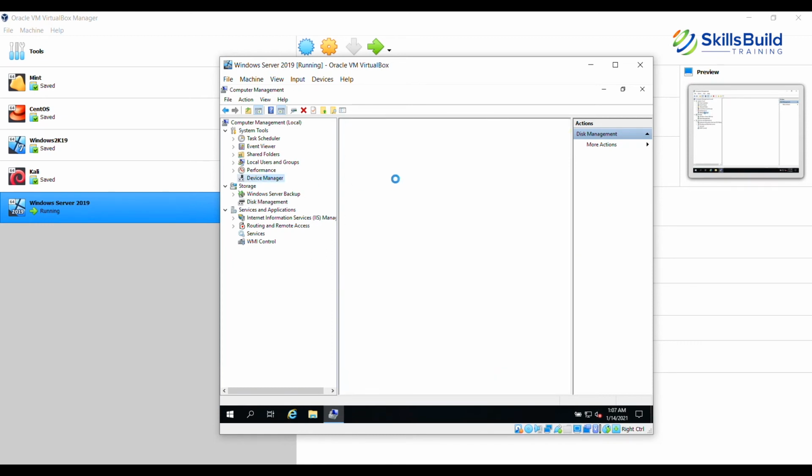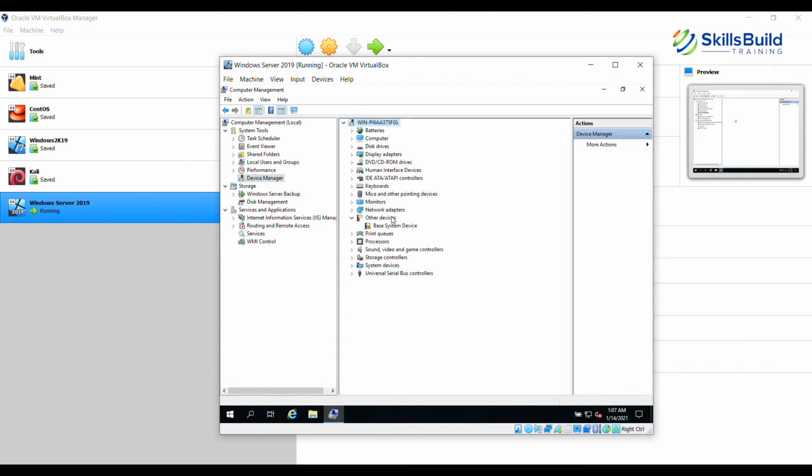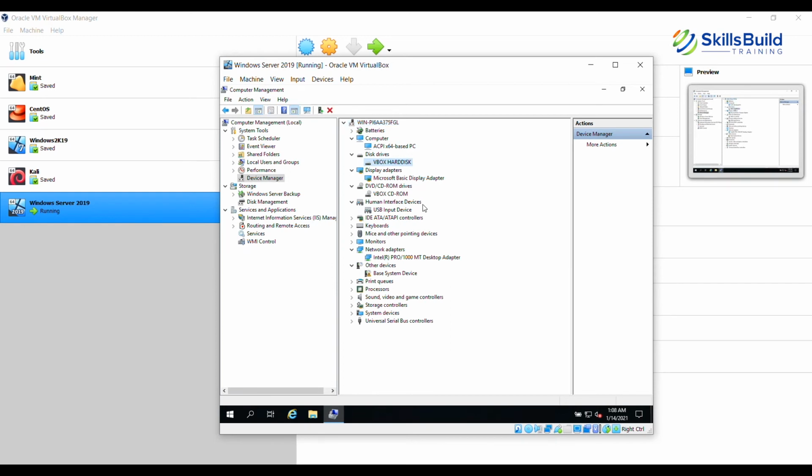Then there is Device Manager. All the devices, or all the components, that are part of this particular server will be listed here. So there is a display adapter, there is a VirtualBox CD-ROM, there is a human interface device, that is the USB input device, then there is a hard drive, there is the keyboard, mice, monitor, network adapters. So let's see what we have. We had seen initially the Intel PRO/1000 MT Desktop Adapter, and then we also have the computer, which is an x64 based PC, and the disk drive, so it has a VirtualBox hard disk.